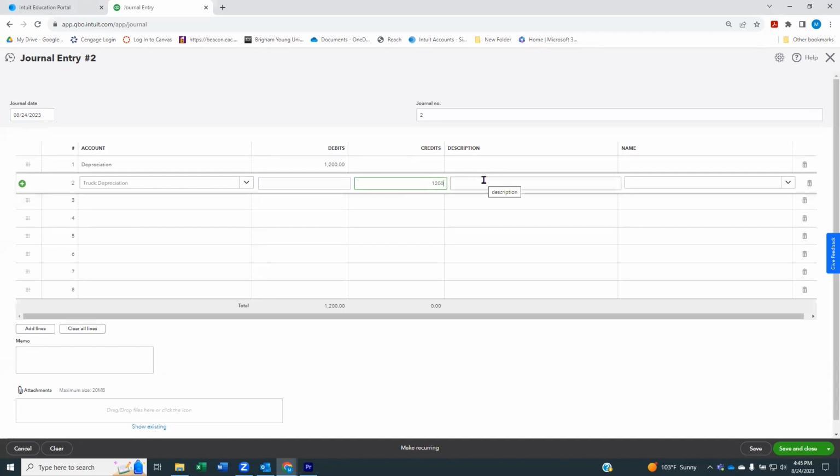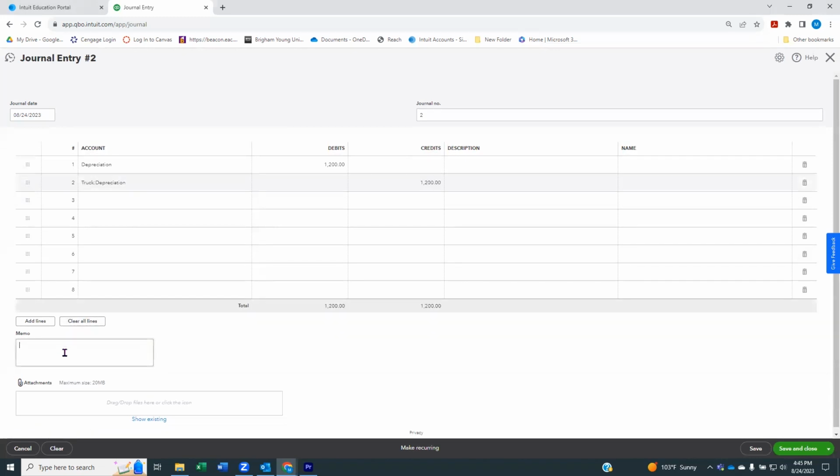I can put a description. I can put a memo. It's always a good idea if you are going to review something with your accountant to put a memo, something that you can remember why you entered that transaction.